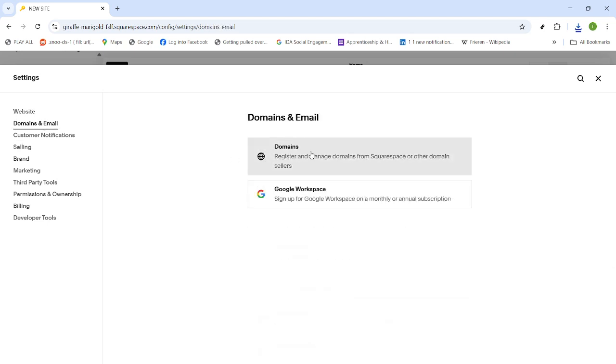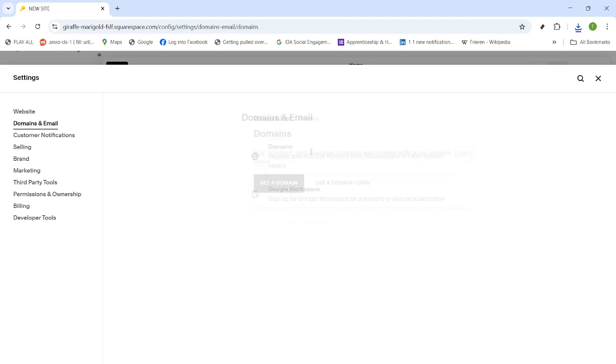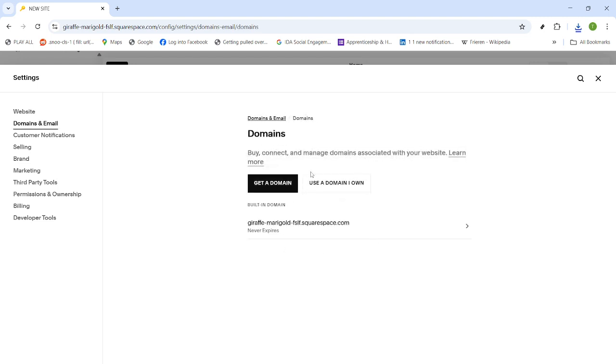From here, head into Settings, then find the Domains and Email section. This is where Squarespace lets you register a new domain, manage one you already own, and prepare everything you need for a professional email address that matches your brand.